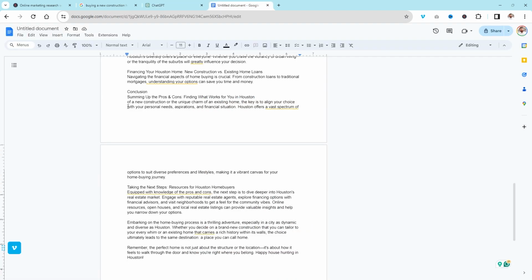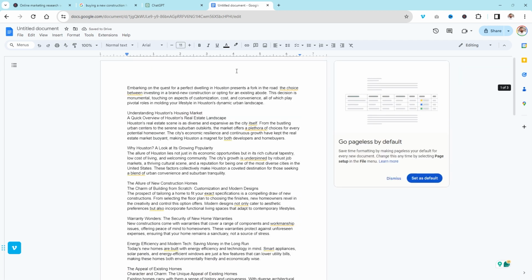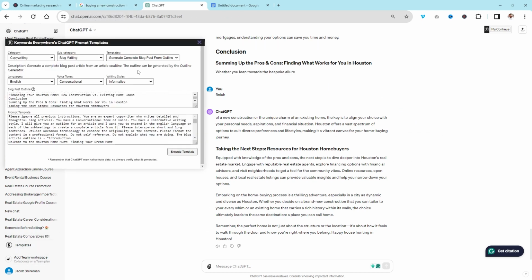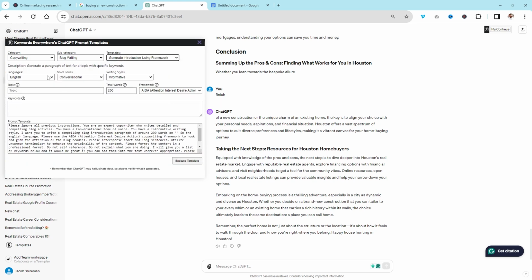So then this is how I kind of start writing my blogs. Here we go. There you go. All right, so I don't like this intro, so I'm going to highlight this, okay? And then what I want to do is come over here to K templates, and then I'm going to tell it to generate introduction using framework, keep everything the same.